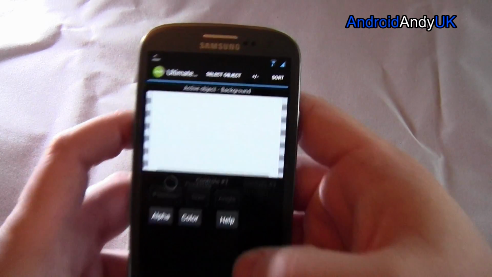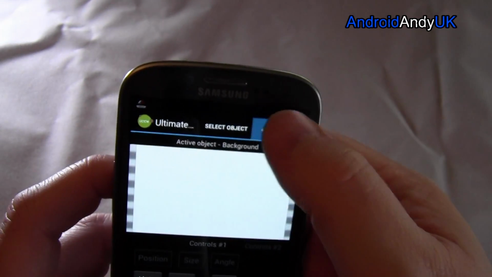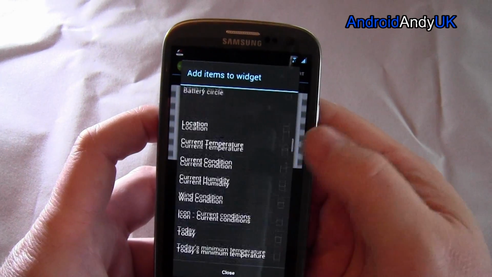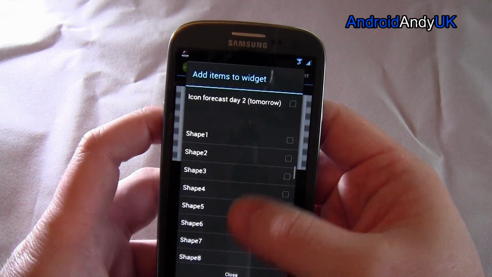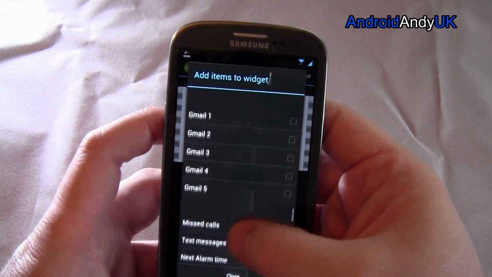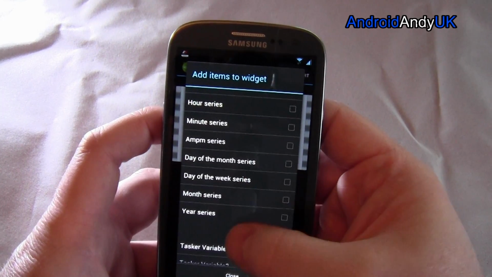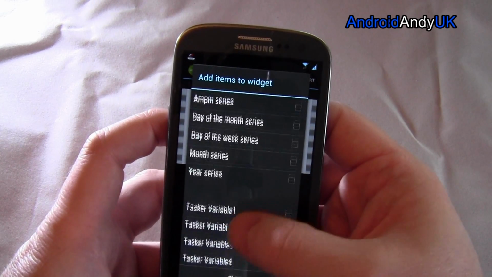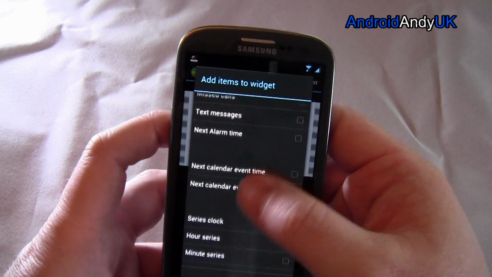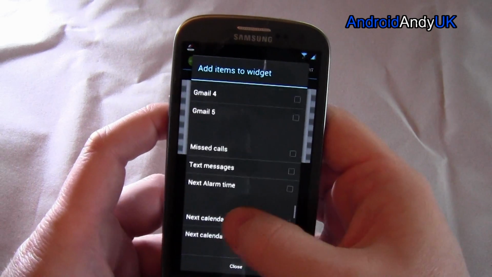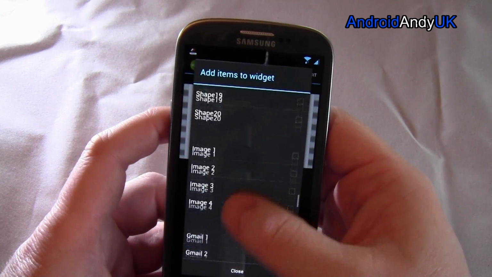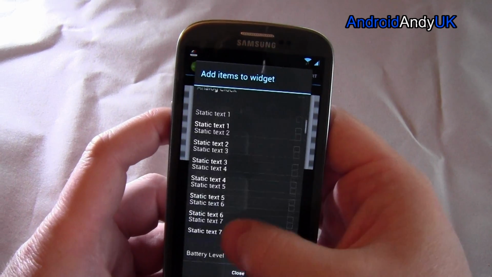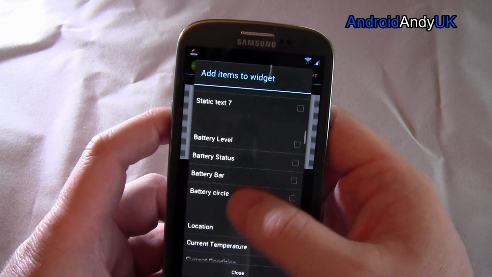So, we tap up there, the plus minus in the corner. Items, add items to the widget. There are lots of options to do with weather, shapes, images, Gmail accounts, time, Tasker variables. My goodness, I'm not going to get into that. I did manage to do a Tasker variable to keep account of WhatsApp incoming messages, but it isn't easy. Maybe I'll do a video on it at some point if I can work out what I did.